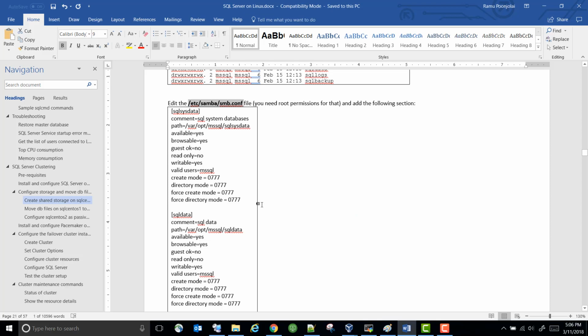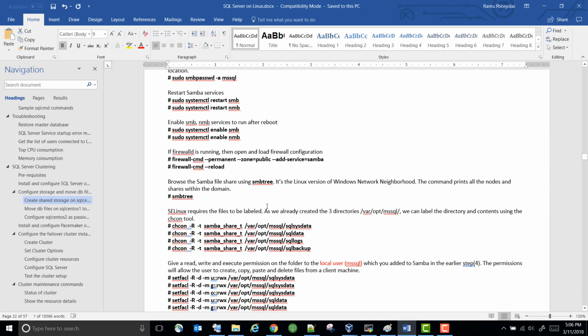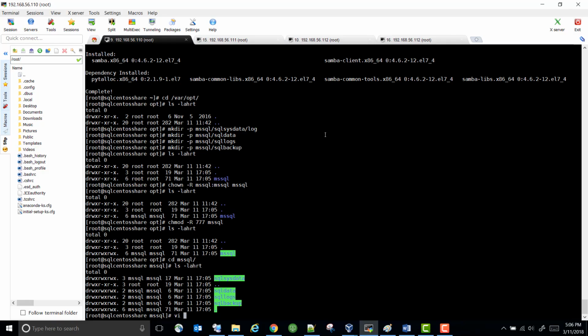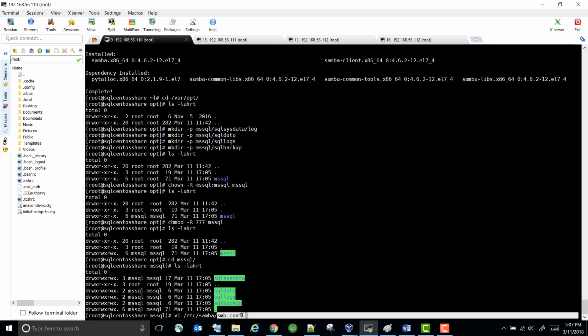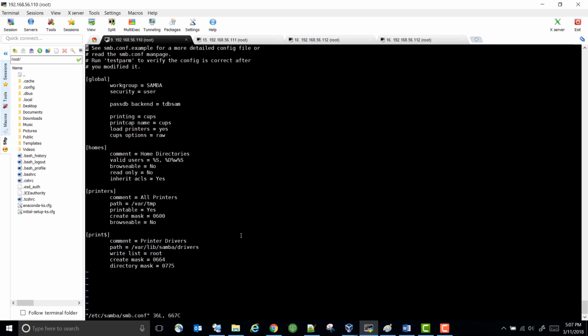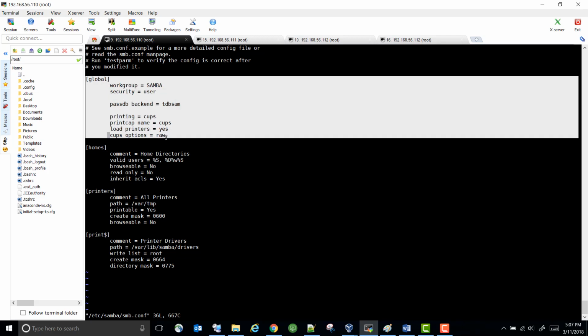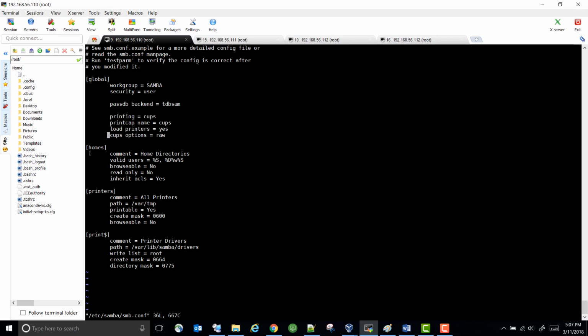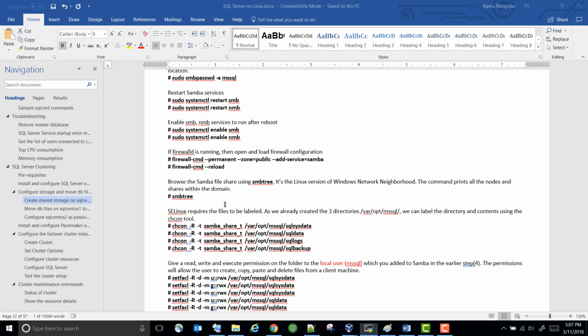Before we access the SMB shares, this is how we configure. There is SMB under the Samba folder. You have to create the configurations. By default, it has the basic configurations. This is the global section, which is global for all shares. And these are some of the shares that come with the installation. Now we are going to add our own shares.